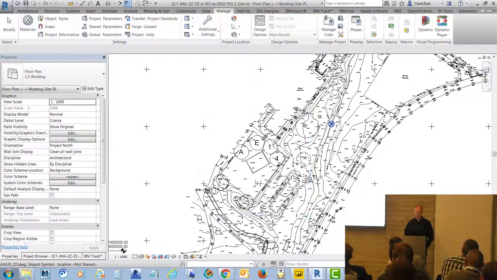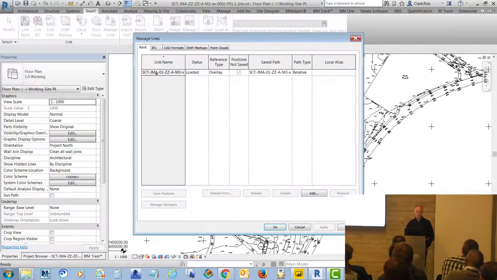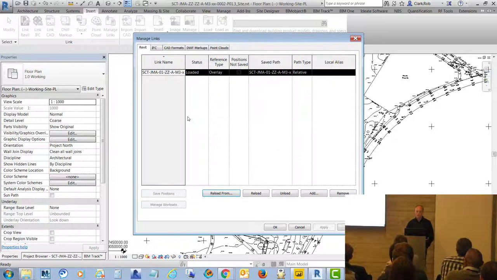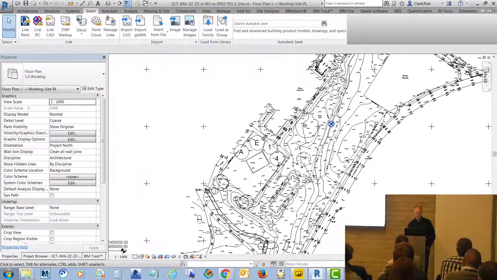Okay, and after you've done that, go back to Insert, Manage Links, click on your link, and click on Save Positions. Okay, and that's the point that actually pushes those coordinates back out to your model. It will prompt you whenever you close the site file down, but I prefer to do it file by file to make sure that any files I've got in there have actually had the coordinates saved back to them. Okay, so if we open up.